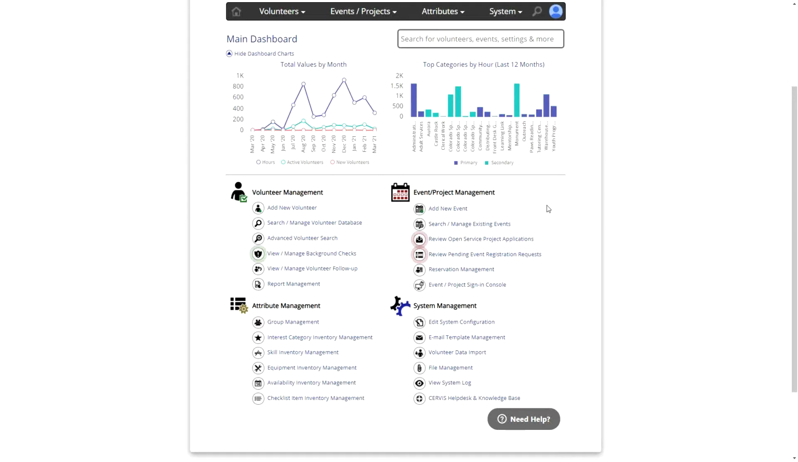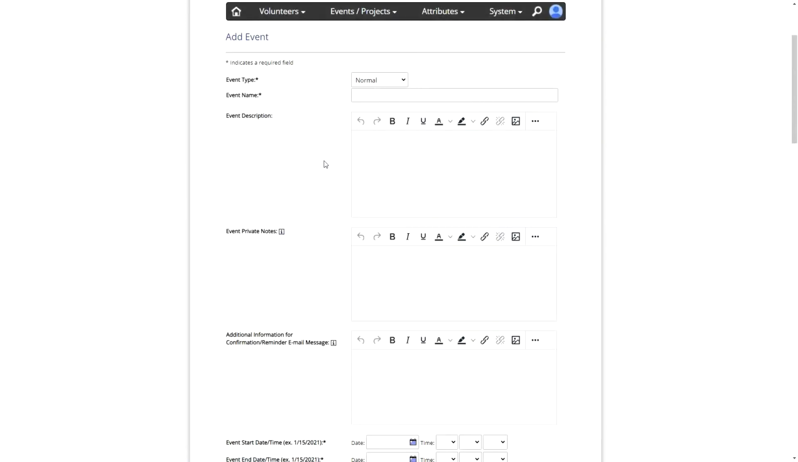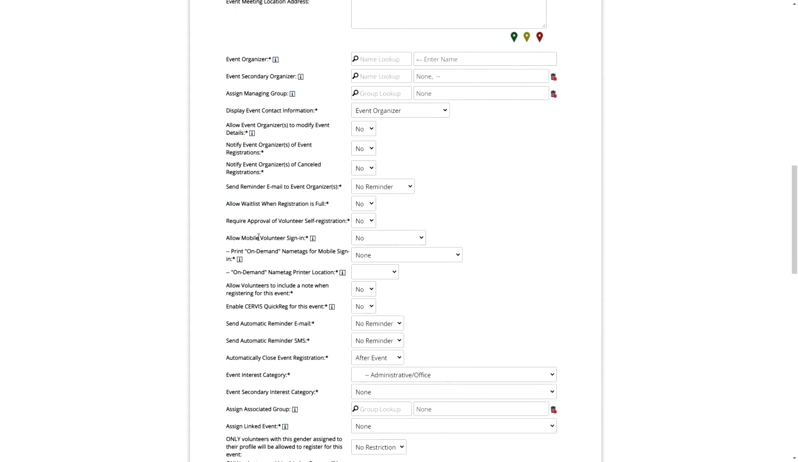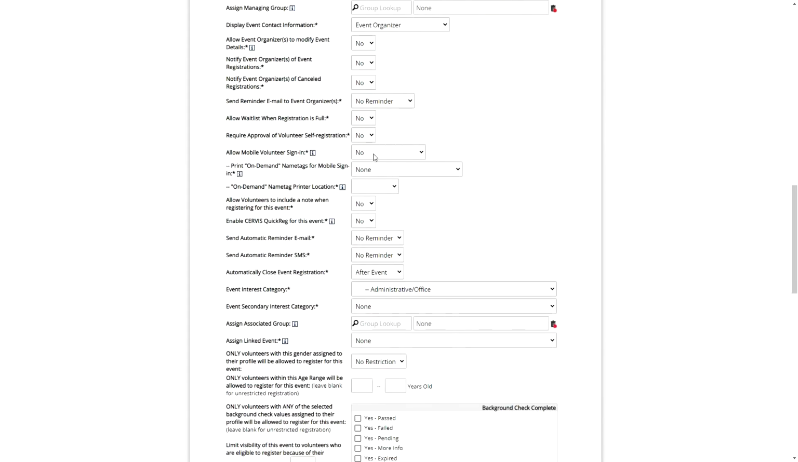So if there are certain events where you want to utilize it and certain events where you don't, you have that option. When you add a new event or if you update an existing event, there is an option to allow mobile sign-in. It's about halfway through the page. You can see it says allow mobile volunteer sign-in. The default option here is no. So if you don't have this turned on, it's not going to show up anywhere. Volunteers won't be able to utilize it.